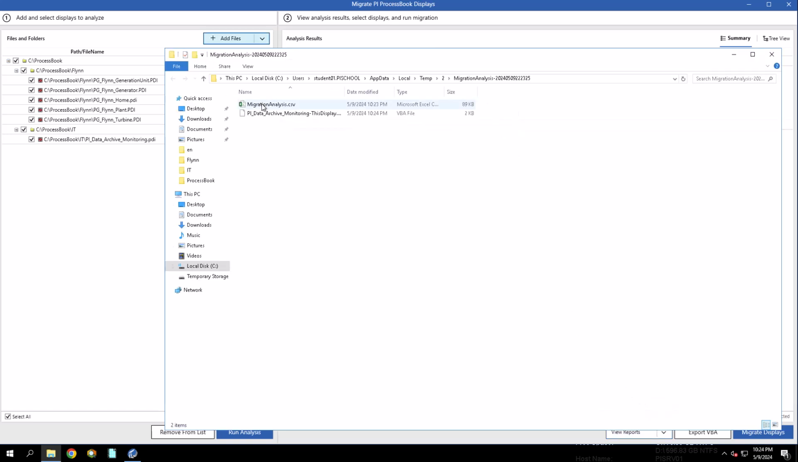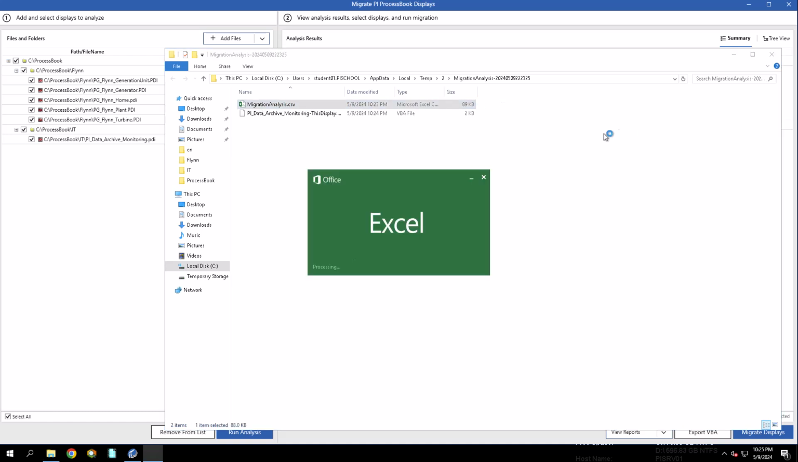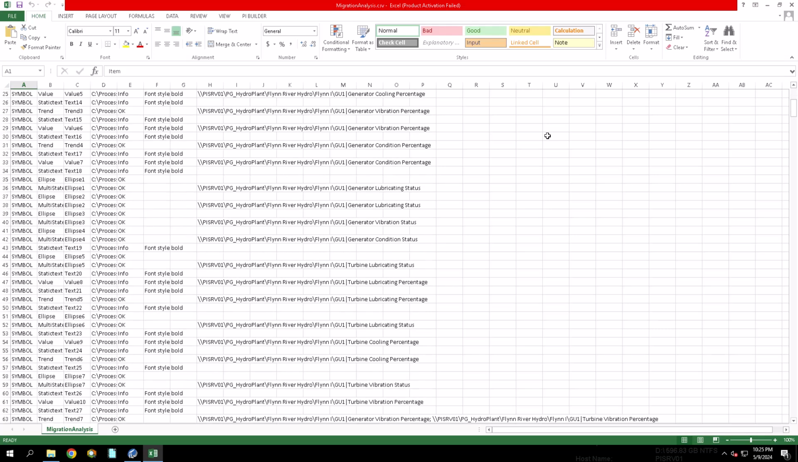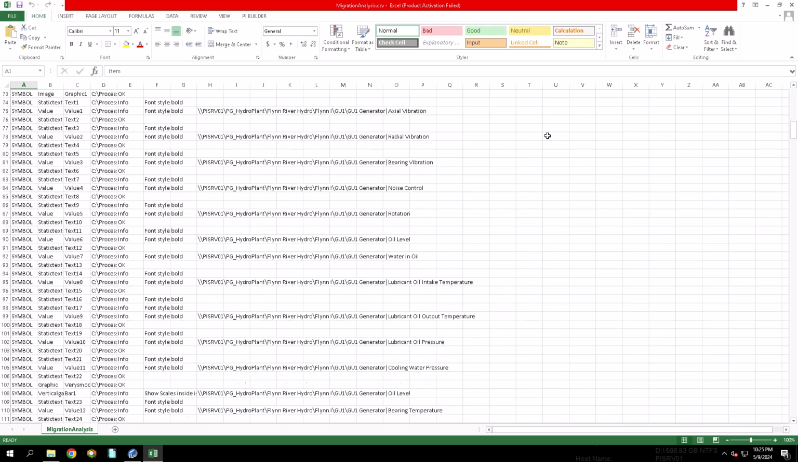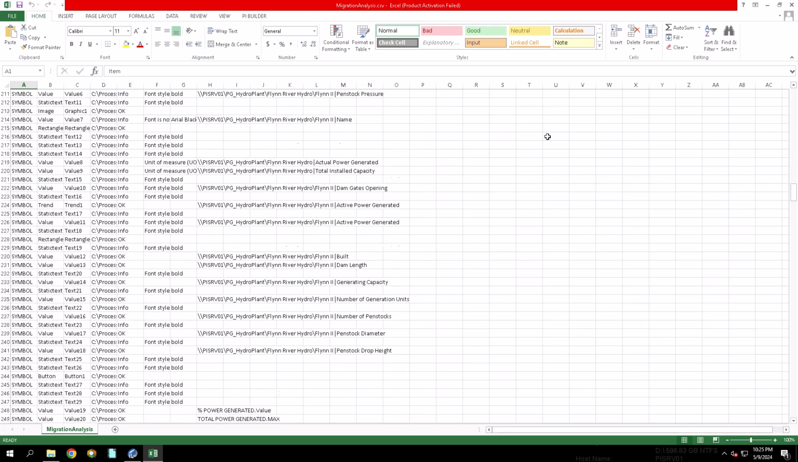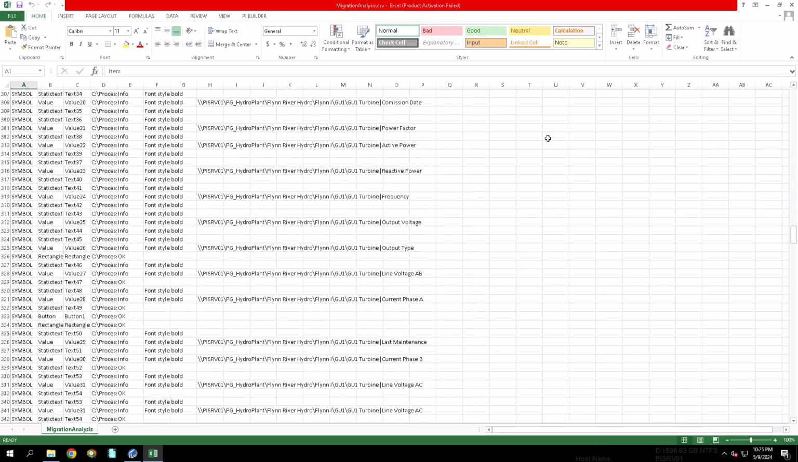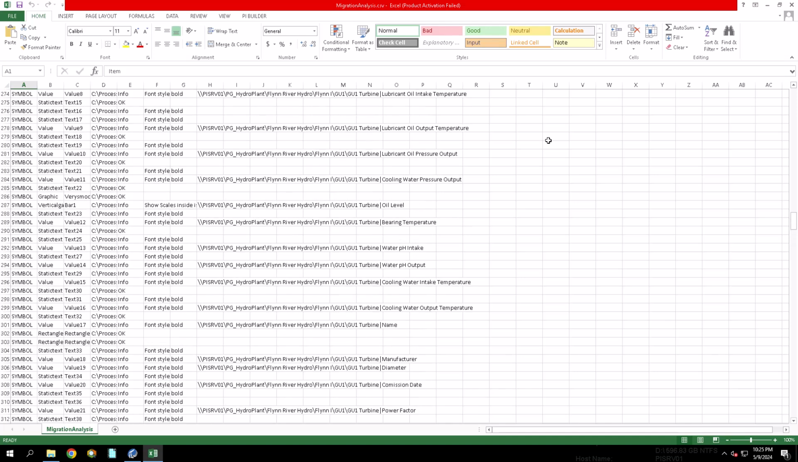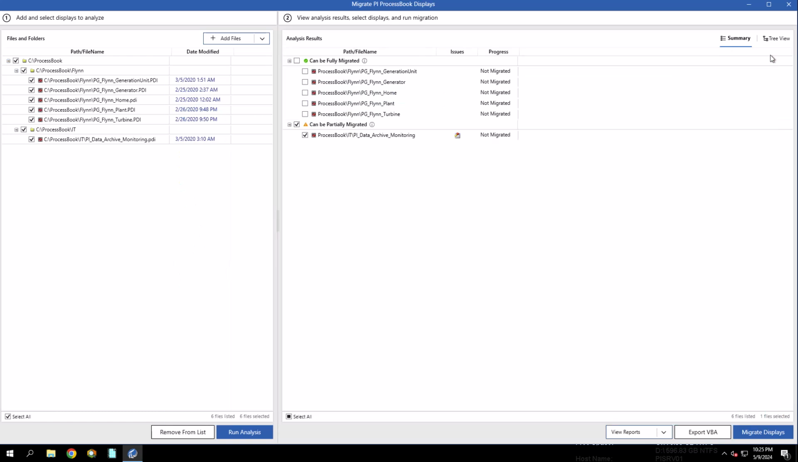The Excel report contains a more detailed view of the information we saw earlier. Each row is a symbol on a display, and you can see if there are any formatting or other issues that could come up in migration. If we are satisfied with the analysis and feel that our displays will be migrated how we want them, we can proceed to migration. An important thing to note here: since we are migrating all our displays at once, the links between the displays will be preserved.